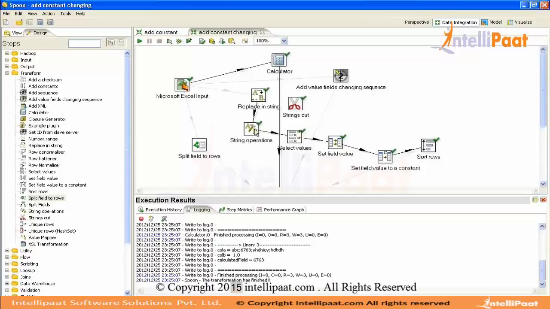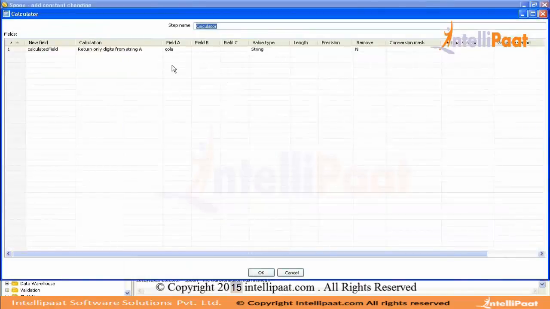Correct. So basically in this particular step, what we are trying to do is, I have a string and I need only numerical digits out of it. So it will identify the numerical digits and give you that. If it's a mix, for example, 6A7, let me see.